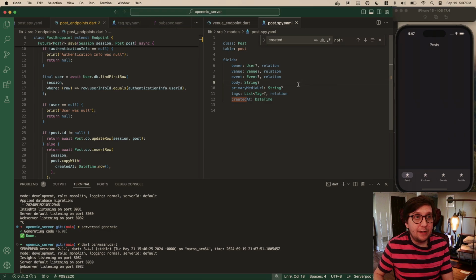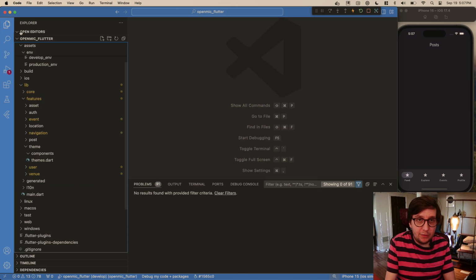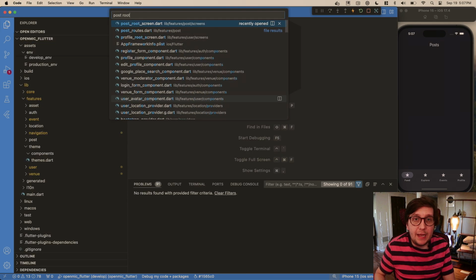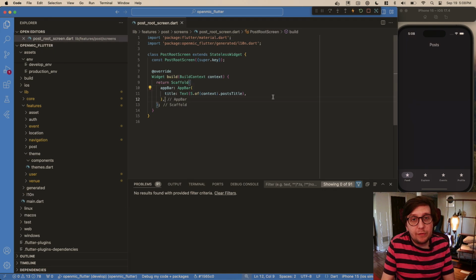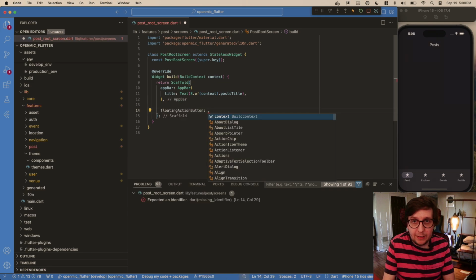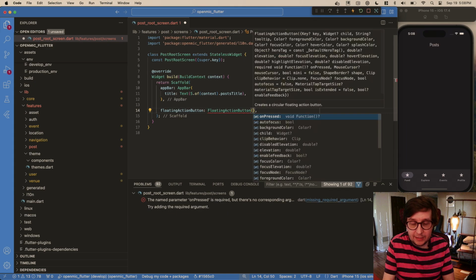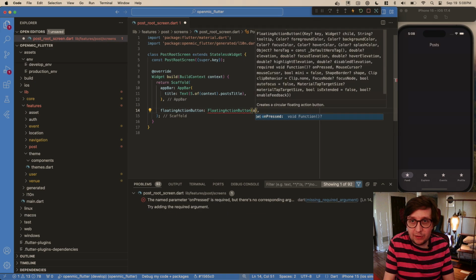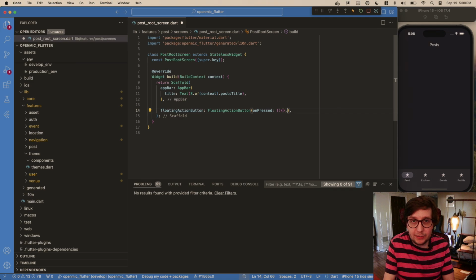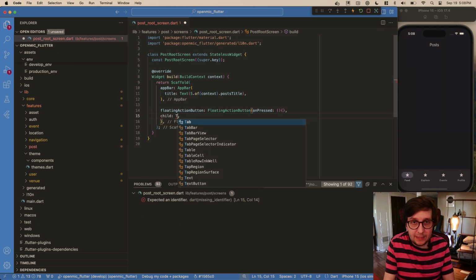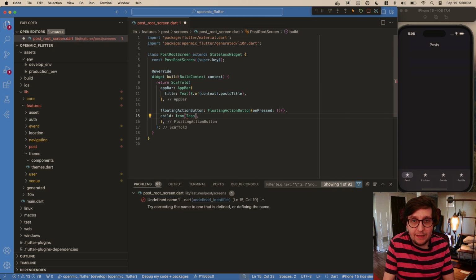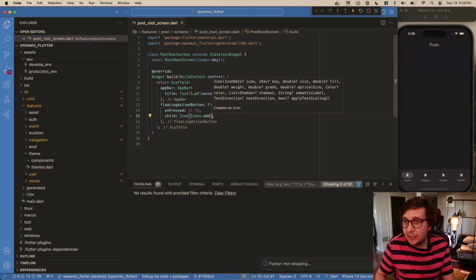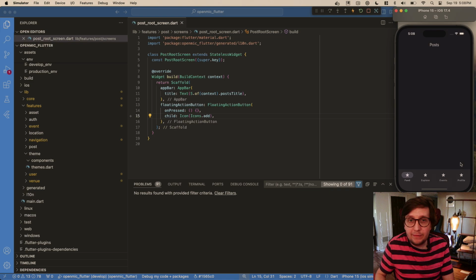So we're going to go back to our Flutter side and go to our post root screen. And right here, we're going to, of course, just have a floating action button inside the scaffold. Floating action button, and its onPressed, we'll do something cool. And its child will just be an icon, Icons.add. And now we should have a lovely floating action button down here if I'm in the right place.